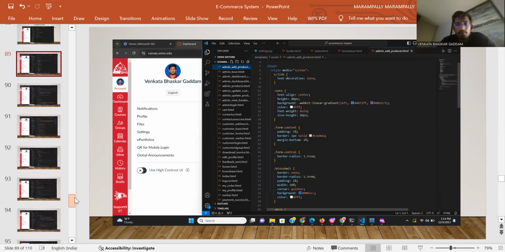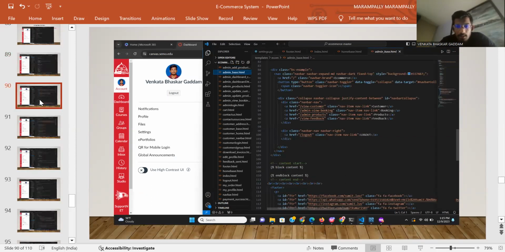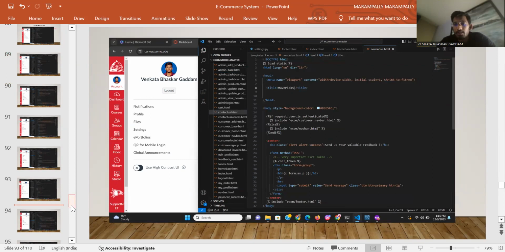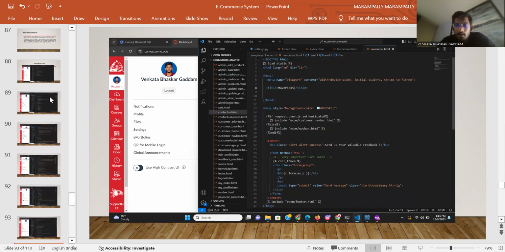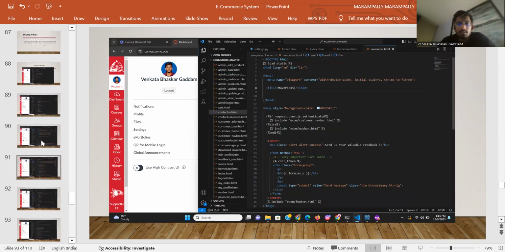Here we have used styles to maintain the borders and everything, measures for border radius like 1.5, width, and customer ID. In the class example, we use links for customer booking, products and everything, and send user details. After customers log in, we have to send the user details. Next slide, please.